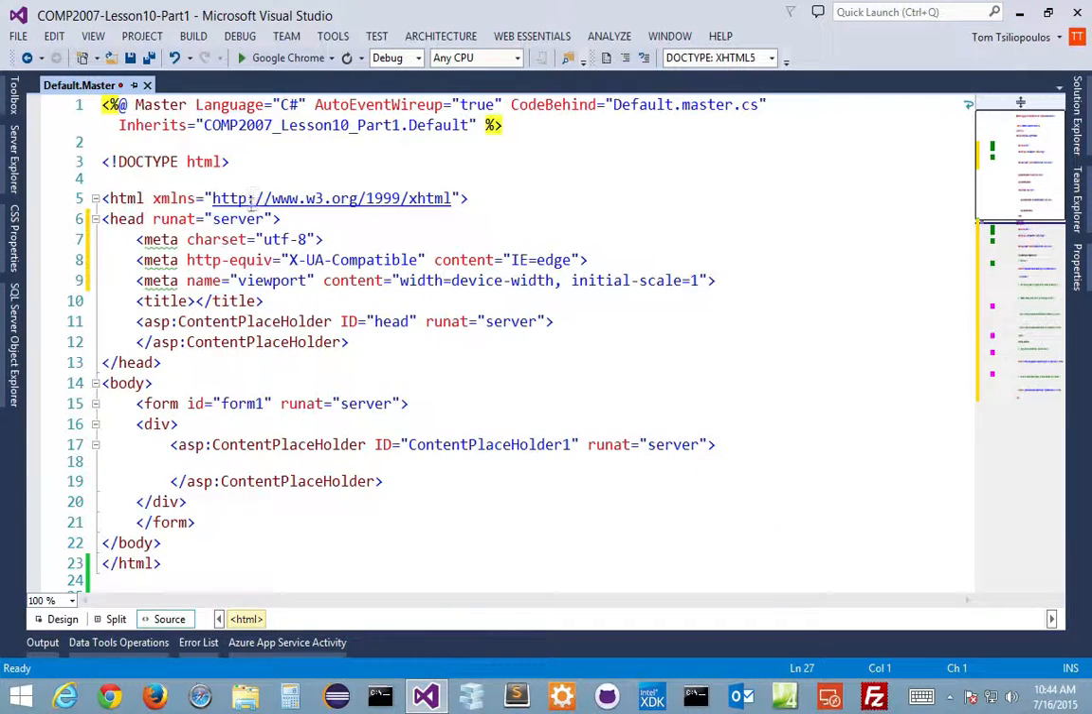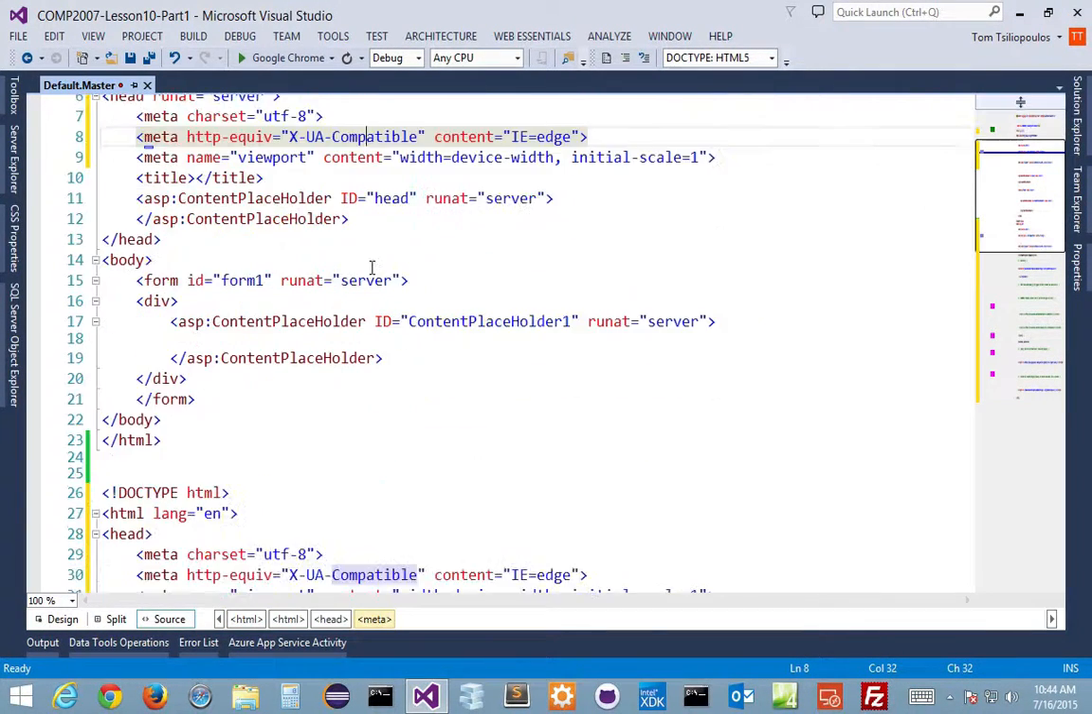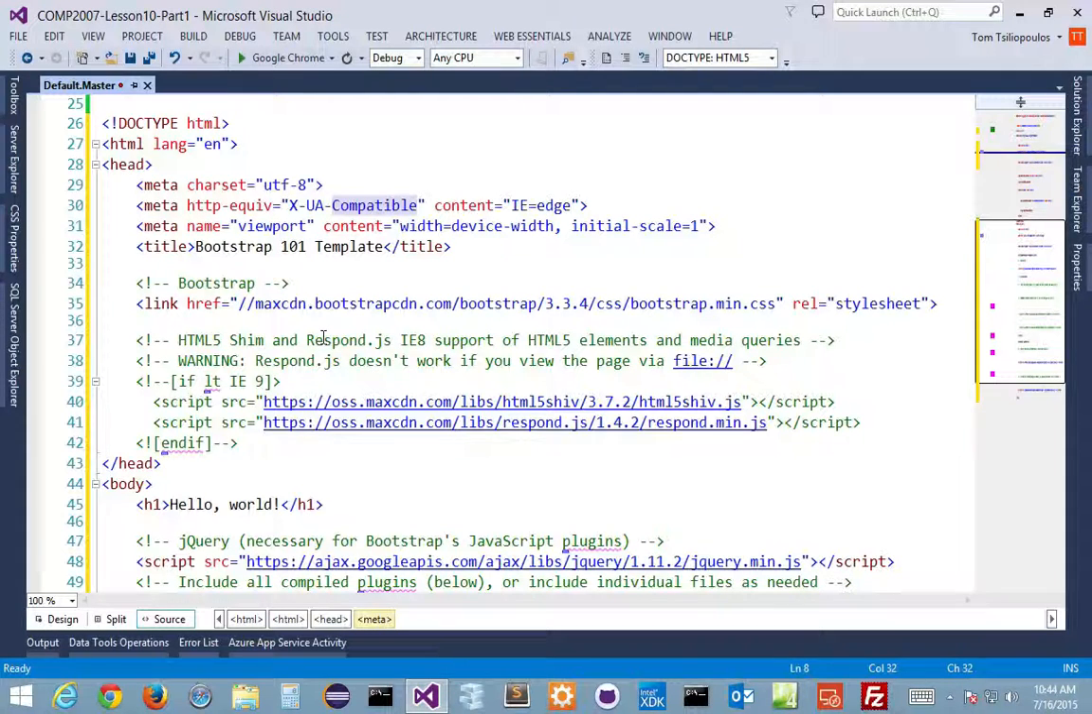It's already done for me, so why am I going to do it from scratch? If Tommy doesn't have to do that, Tommy's not going to do it. There it is, HTML5.